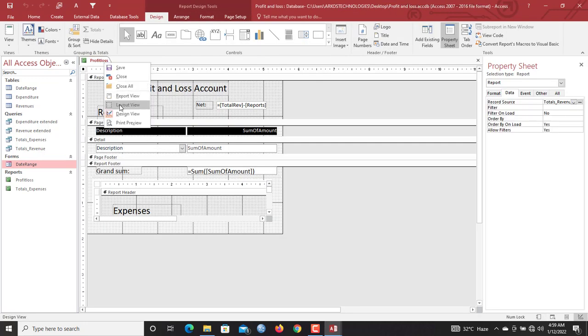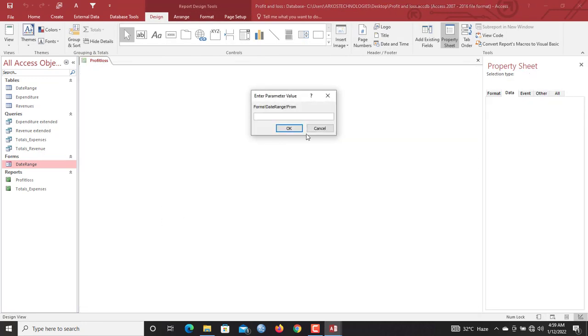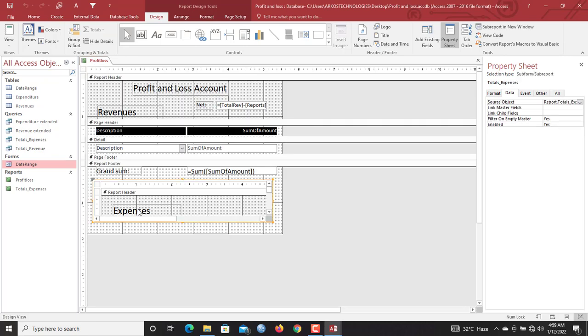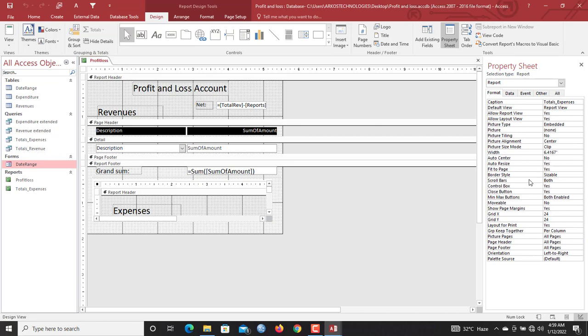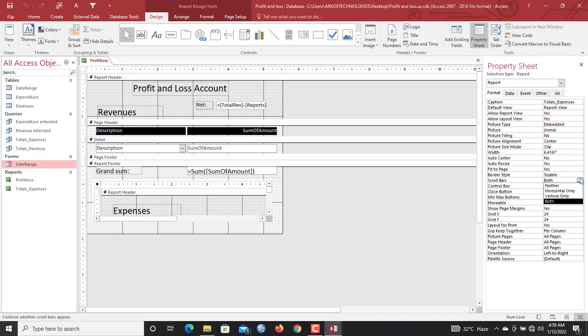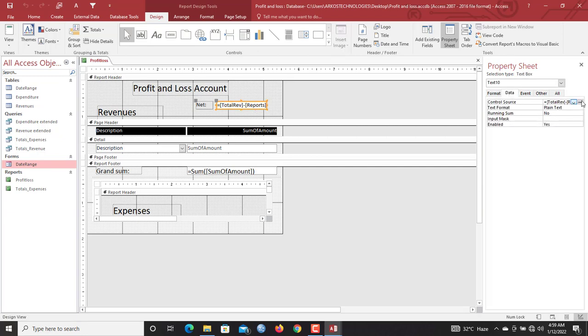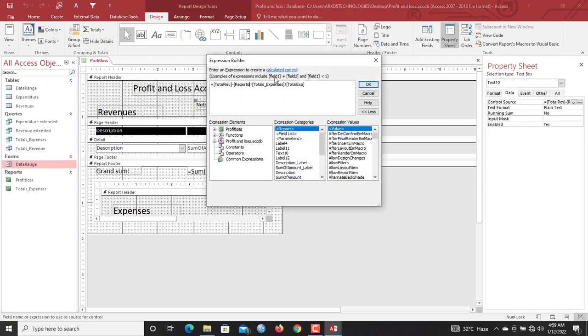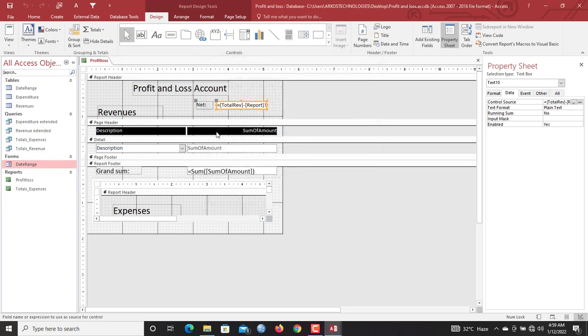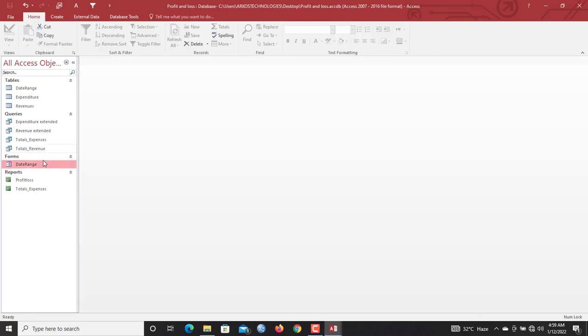And then also there is no need having the scroll bar, the horizontal scroll bar for the expenses report. So we set it to only vertical. Okay, now here in the net, let's fix the error. So you come in here, remove this S against the reports, save it, and now let us begin.